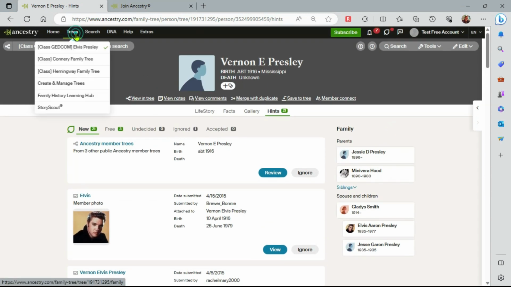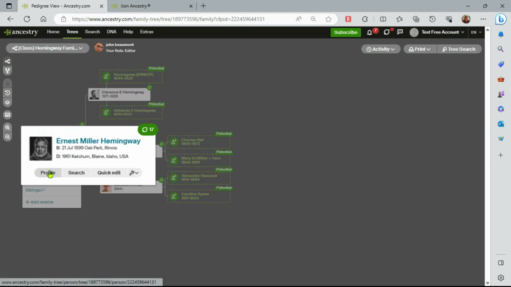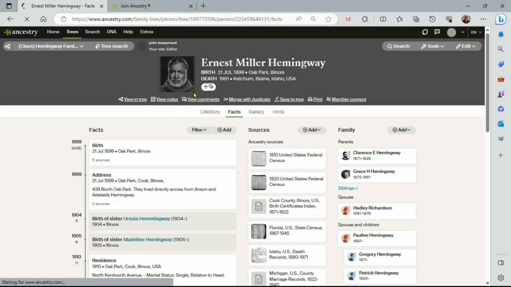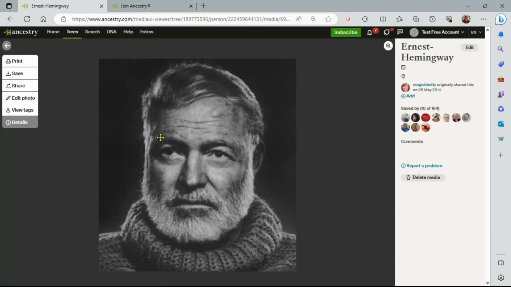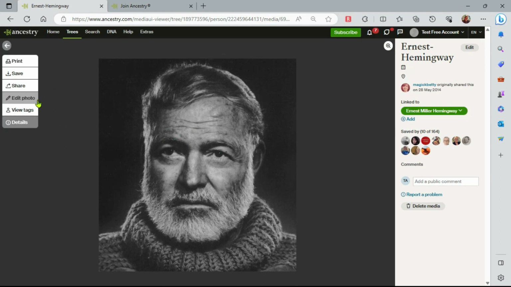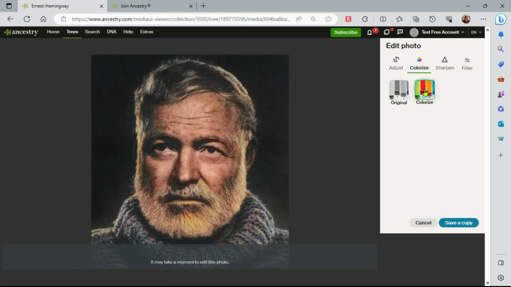So let me go back to maybe Ernest Hemingway's tree, which is a shared tree. Remember, this is a paid account that's sharing their tree with me, and I'm a guest account. So I can actually go in here, look at Ernest Hemingway, and as a free user, I can go in and manipulate the photographs. I could download this, I could upload a picture. I've got all the editing software available. I can colorize this picture, I can save a copy. So again, emphasizing that we're still on a free account.